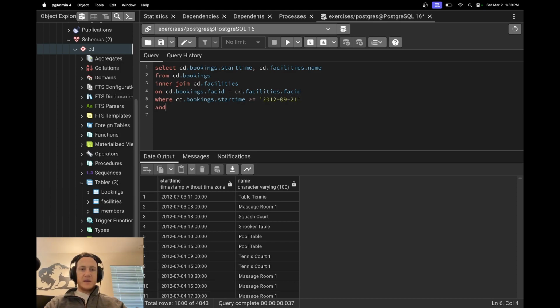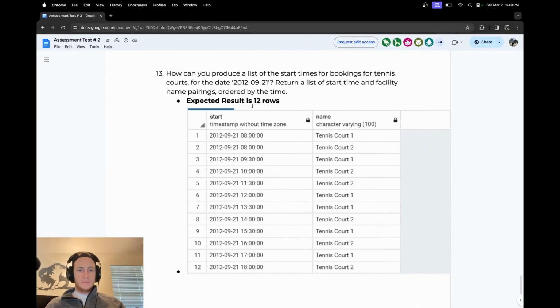And then we're going to say and, same exact thing. I'm just going to copy and paste this. But we're going to change the date here and the operator to be less than 2012-09-22. So this should give us everything that is September 21st. So let's go ahead and check the problem once again.